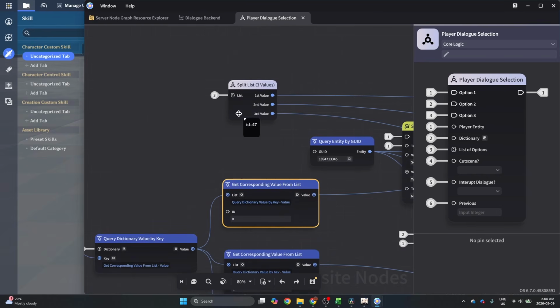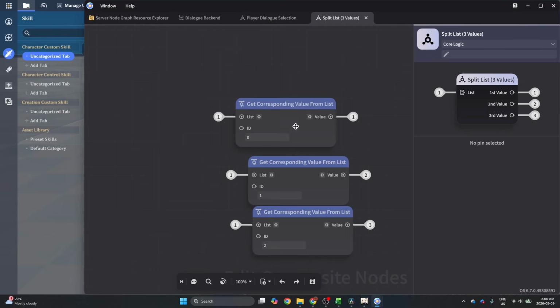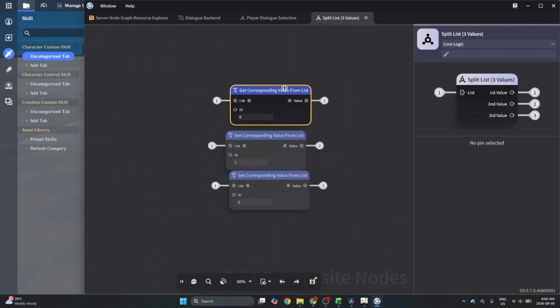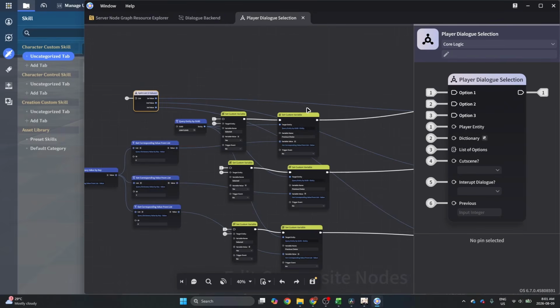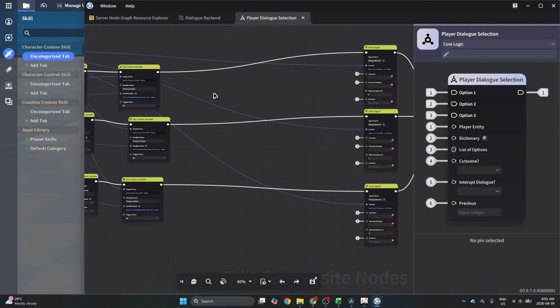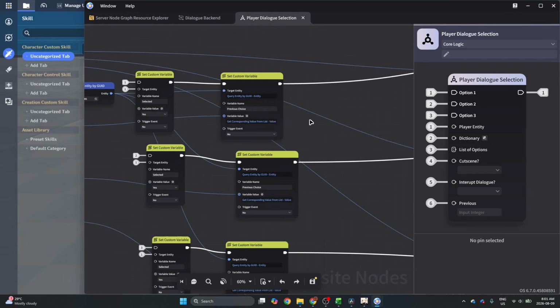Also, let me quickly show this console notes, just to not confuse people. It's just for getting corresponding values from lists, and it goes from ID 0 to 2, and that's basically it. Okay, so since all the logic is the same here, I'm just going to show the first branch.